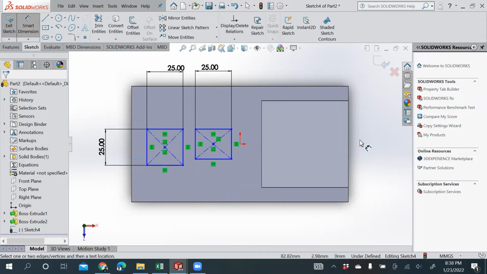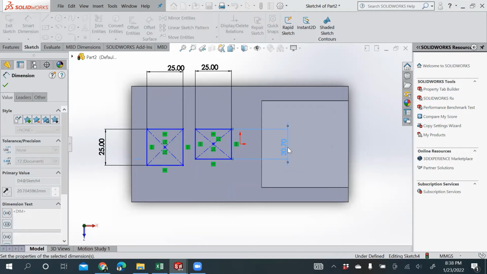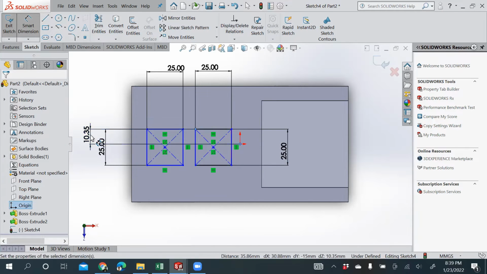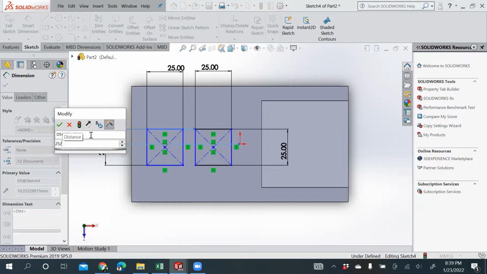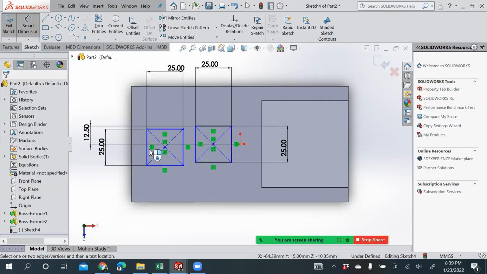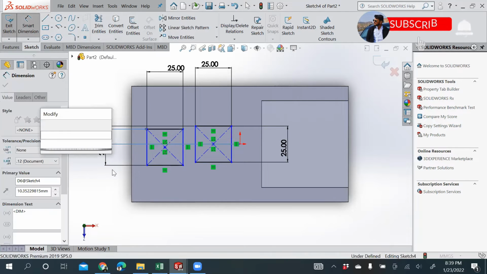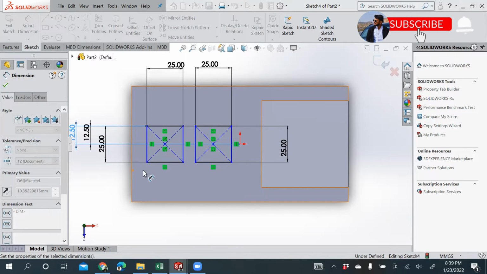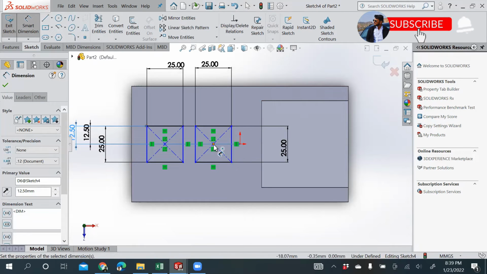Sorry. I need to dimension this edge. This will be also 25 mm. This should be 25 by 2. Same for this. I need the centers to be aligned to the x-axis. For that, I'm using this particular dimension. Fine.